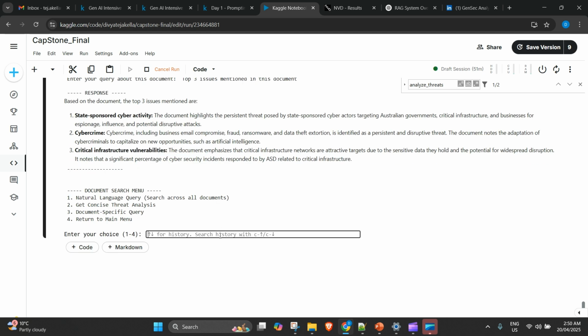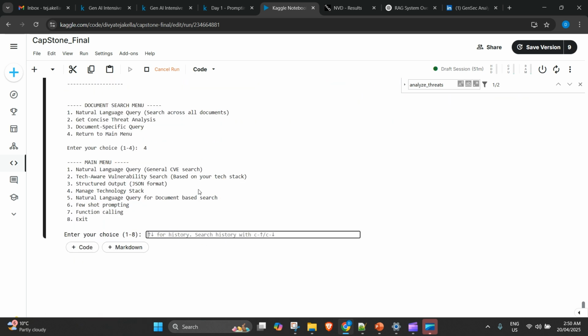Now, this is how we can do document summarization and document searches using Gemini and its Gen AI capabilities, and make sure our GenSec Analyst is in an advanced state and helping the vulnerability teams.